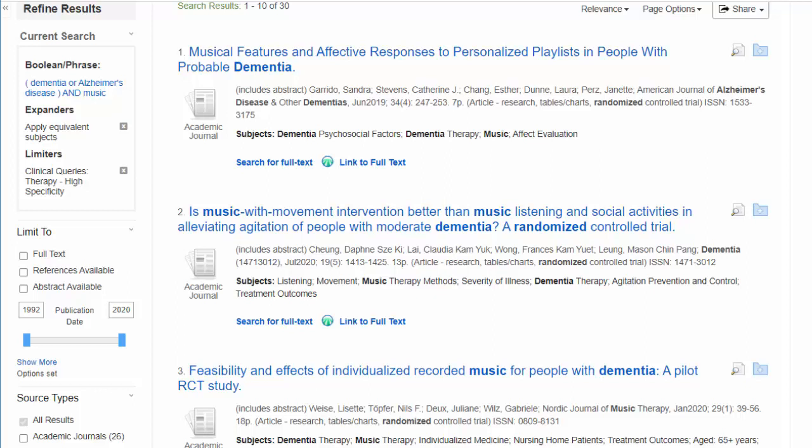CINAHL Complete can be tricky to search. If you have difficulty finding the types of articles you need, stop and contact a librarian for help.